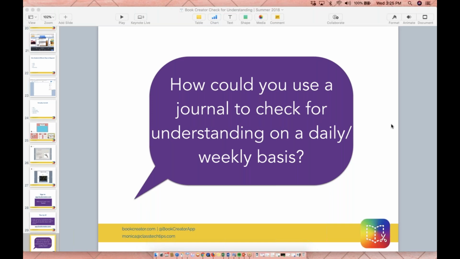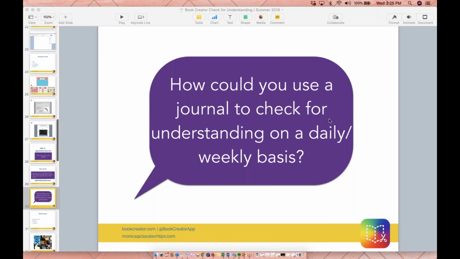And I'll take a peek at some of your responses coming in the question box there too. Awesome. So, a couple different ways to check for understanding on a daily or weekly basis. It might be having students respond to different lessons, especially if you're seeing students maybe just once a week in a science or a library classroom. Awesome. You might have students using journals for reading responses. Great.